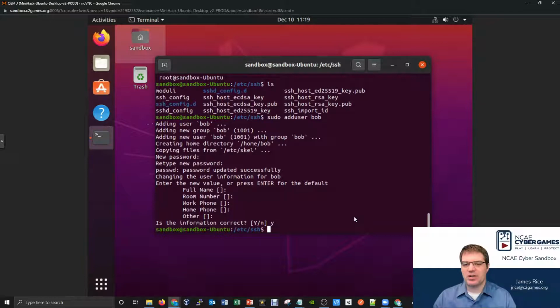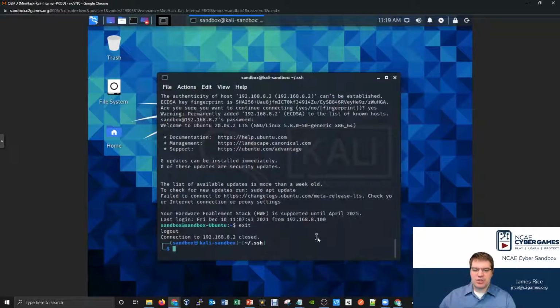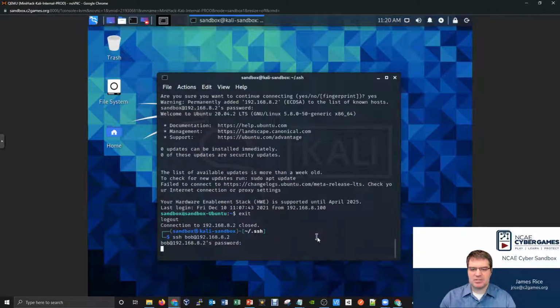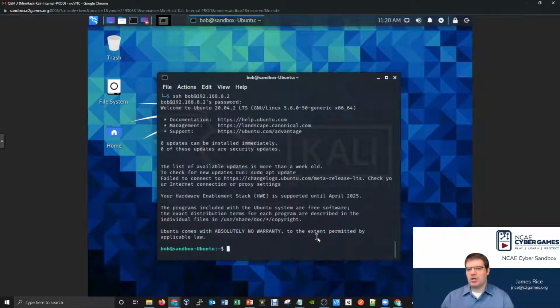Bob is a new user, and I can now log into this sandbox, into my Ubuntu server, using the Bob identity. That's now possible. If I tried SSHing as Bob, that would work, but it would require me to know the password. Let's give it a try. Over here, if I wanted to SSH to the computer, I don't SSH as sandbox anymore. I could SSH as Bob, and then 192.168.8.2. It's going to ask, what's Bob's password? I just made a silly little password. Hey, now I'm logged in as Bob.